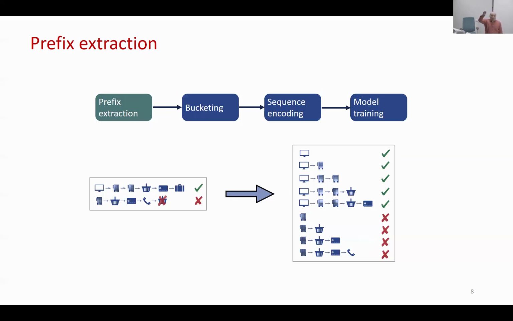All of them have a positive outcome because that particular case ended up in a positive outcome, meaning the customer did not cancel. The second trace, which has 4 events, allows me to extract 4 prefixes, the one with 1 event, the one with the first 2 events, 3 events, and 4 events. And all of them have a negative outcome.